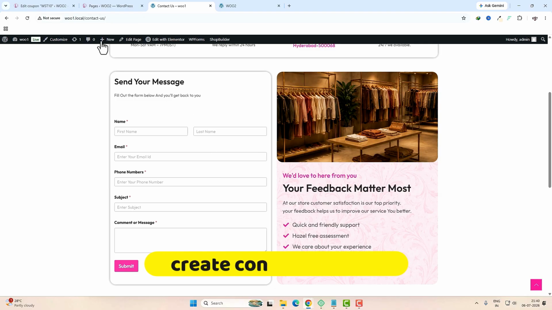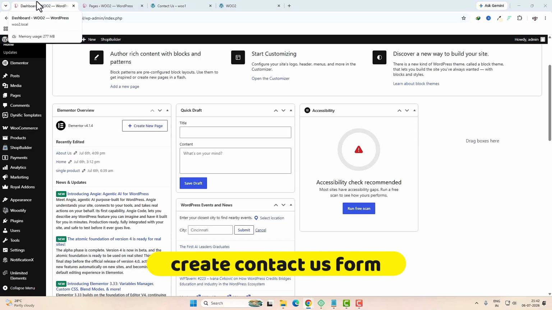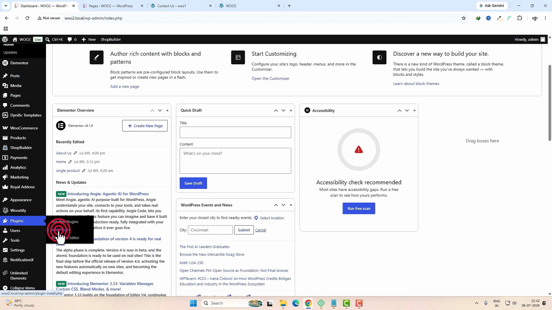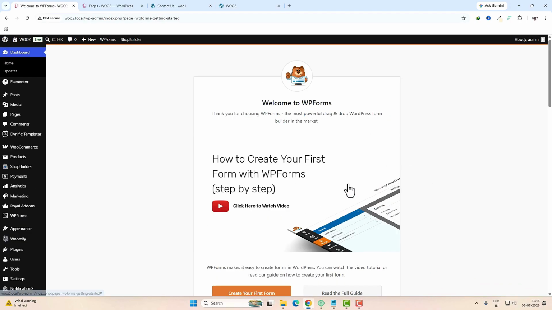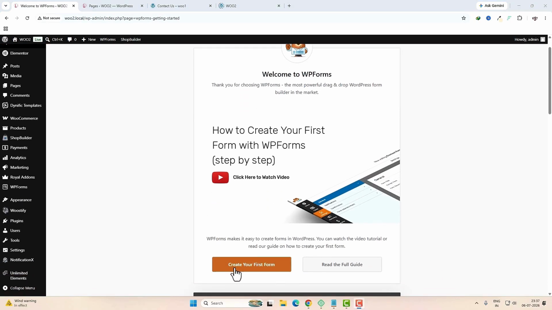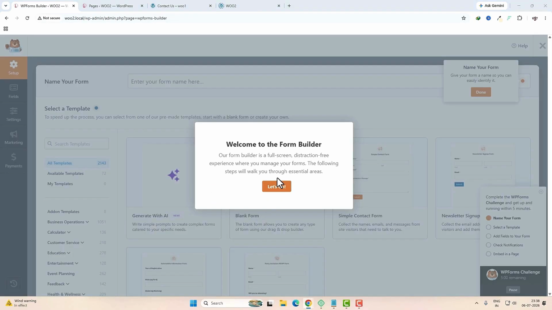For creating the form, I have to install one plugin actually. So hover on the plugin and click on install now. Search for WPForms. So that is the plugin. Click on install now, and after installation is done, I have to click on activate. So this page will open. So now for creating the form, click on create your first form. Click on let's go.